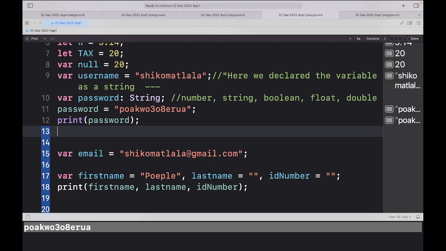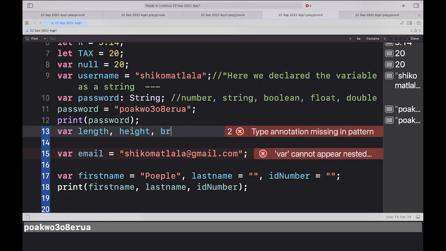Okay, cool. I'm just gonna say var. I'm just trying to think of an object that I can think of its properties. Okay, cool. I'm thinking of a box. We know a box has a length, and apart from length, it has a height, and apart from a height, it has, let's say, breadth. I think it's breadth. Did I write it correctly? Breadth of type double. Will this work? Okay, type annotation is missing.